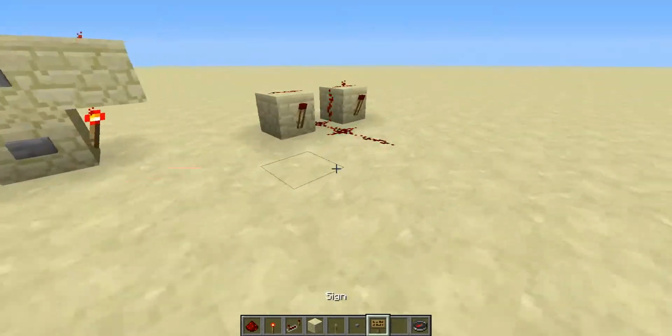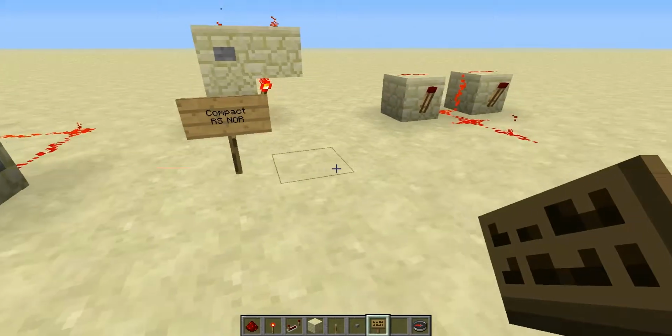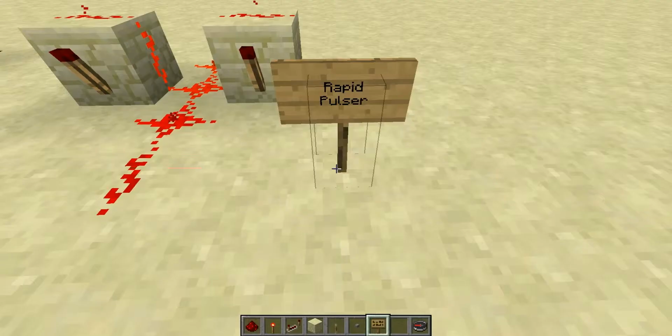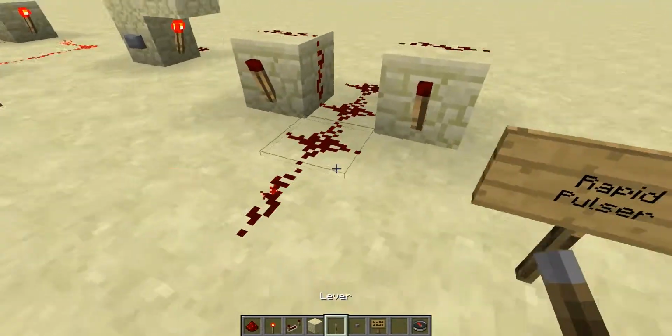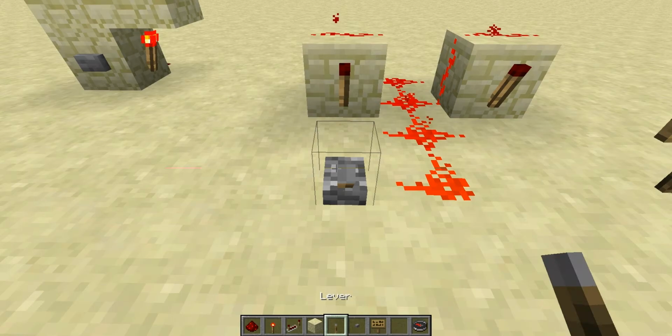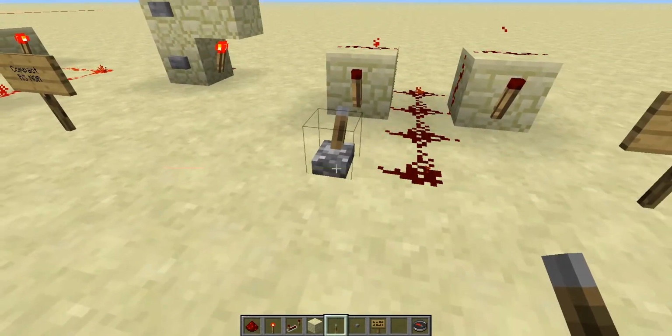So let me just hold on. Compact RS NOR, and this one is a rapid pulsar. Did I spell that right? Pulsar, yeah. Okay. Sorry, I'm just a bit tired. It's a little late. Like this, I can put here, turn it off like that, and I can just flip the lever again, do that.